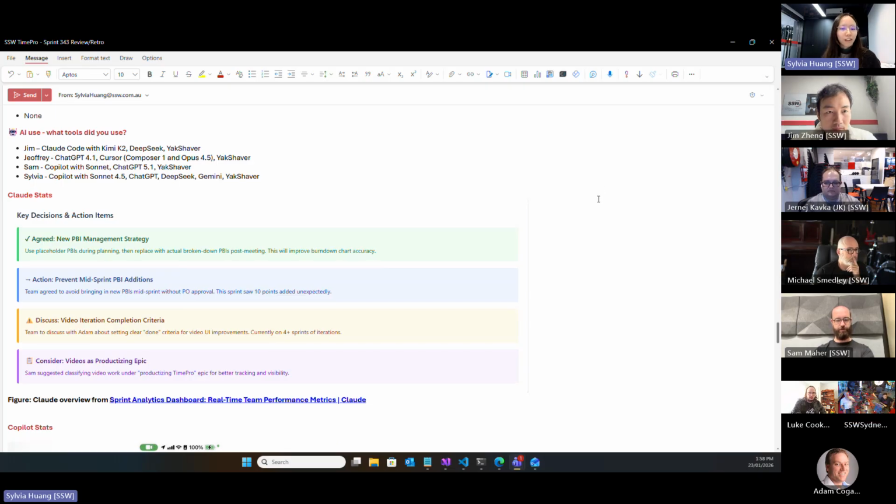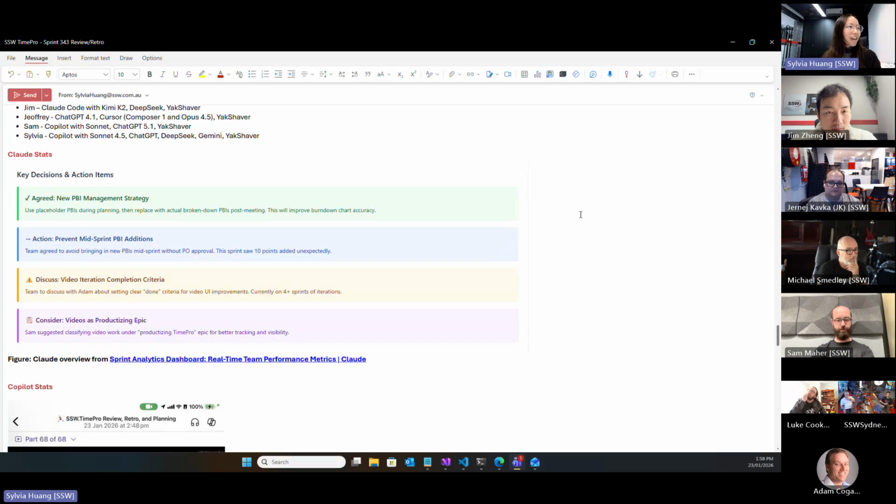Not next sprint, but in a future sprint, see if that helps. And then also we have a number of mid-sprint PBI additions without approval of the PO. So we will try to avoid that for next sprint.